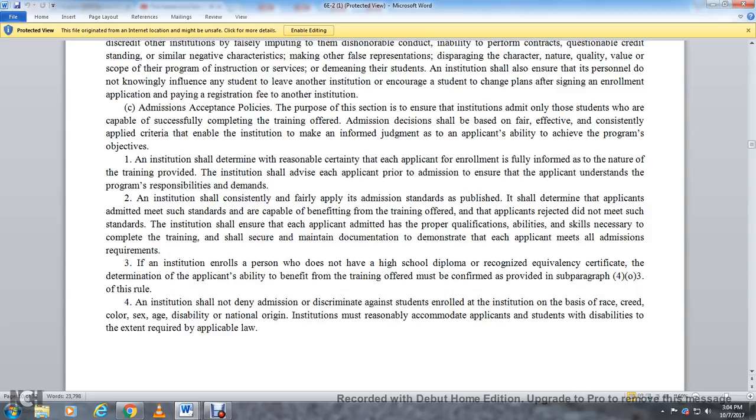1. An institution shall determine with reasonable certainty that the applicant for enrollment is fully informed of the nature of the training provided. The institution shall advise each applicant prior to admission to ensure the applicant understands what the program responsibility demands. And 2. The institution shall consistently and fairly apply the published admission standards and should determine that applicants admitted meet the standards and are capable of benefiting from the training offered.